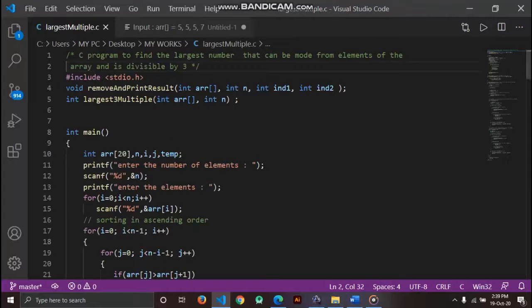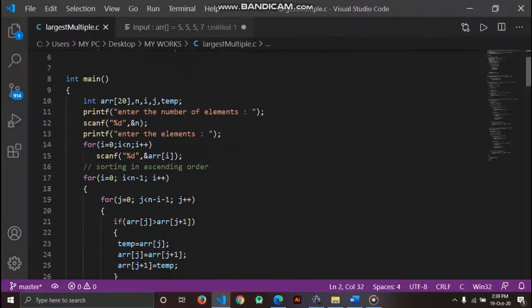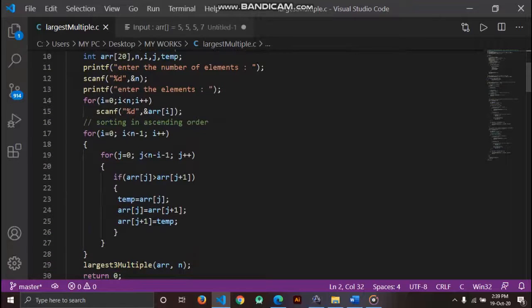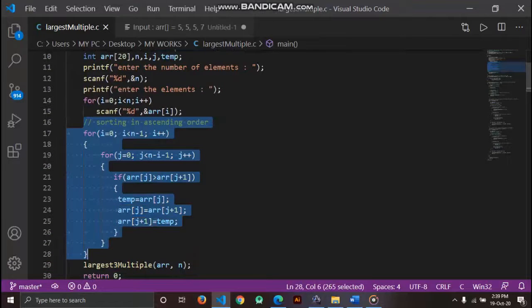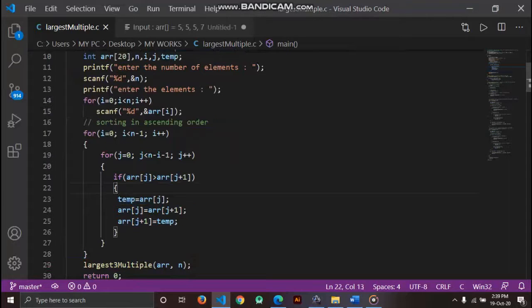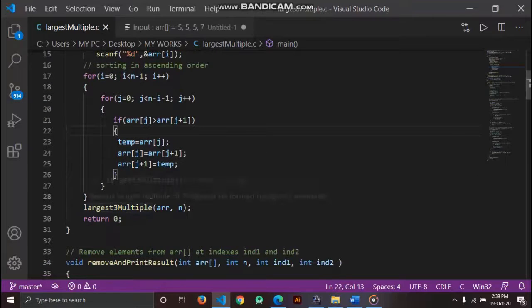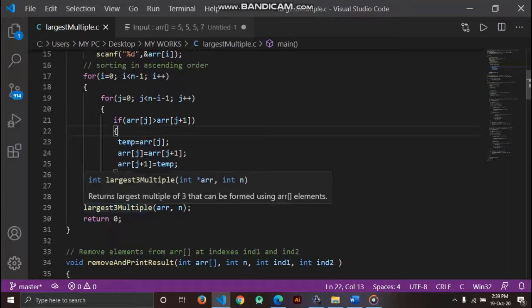Let us move to our program. Inside the main function, we are reading an array and sorting it in ascending order. It helps to find the smallest single digit with the remainder either 1 or 2 which we want to remove to get the largest multiple of 3. After sorting, we call the largest 3 multiple function, which is used to find the largest number.